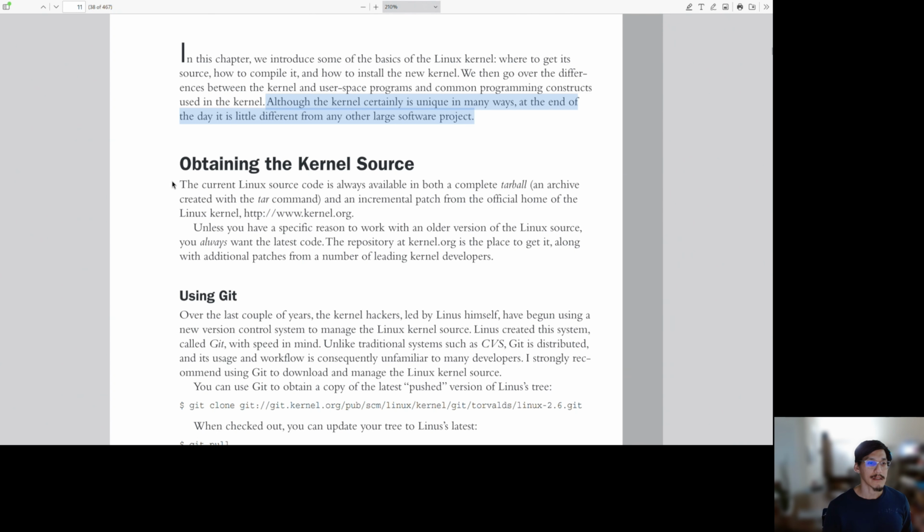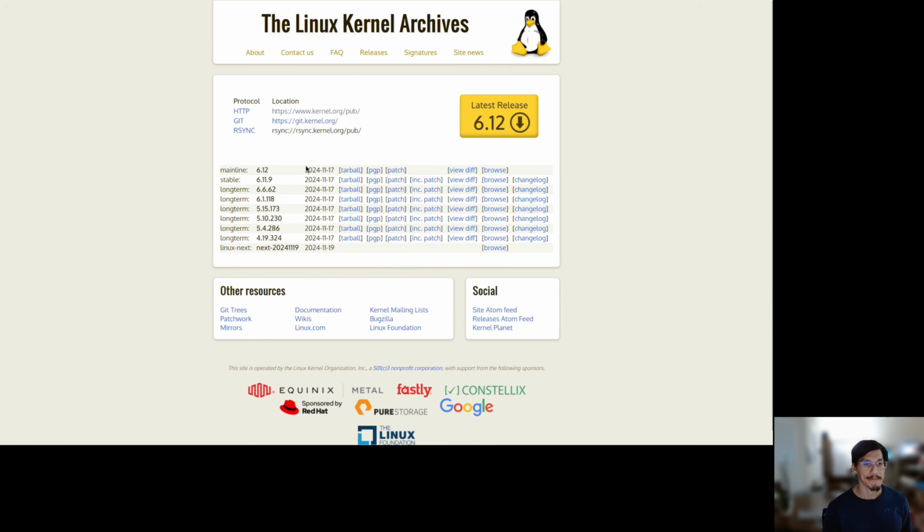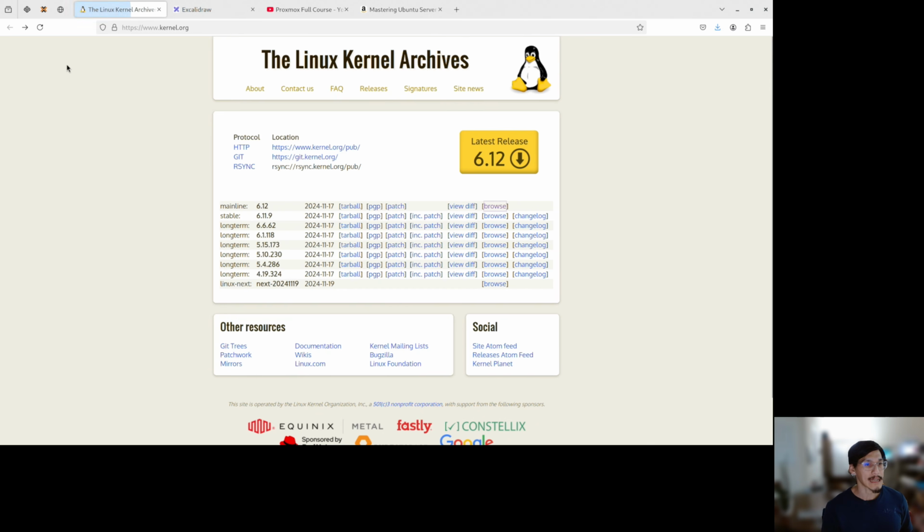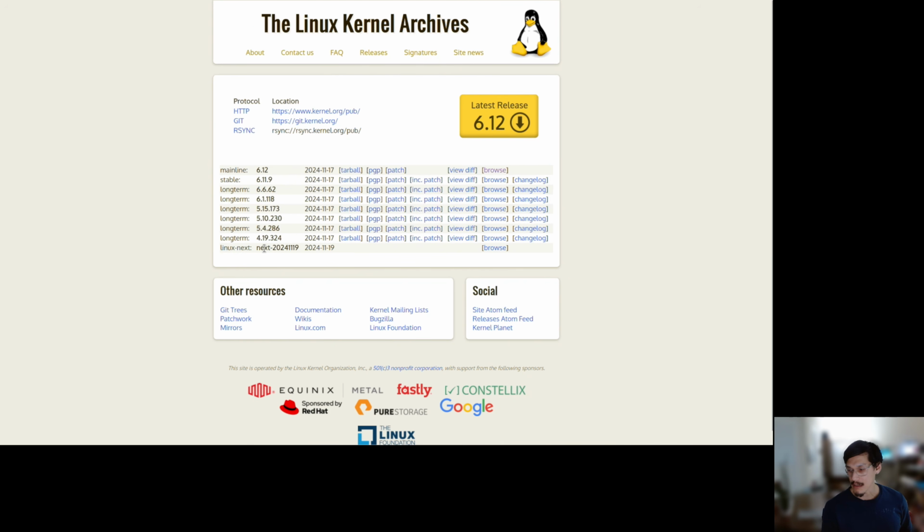Obtaining the kernel source. The current Linux source code is always available in both a complete tarball, an archive created with the tar command, and an incremental patch from the official home of the Linux kernel, kernel.org. So here is actually where all the existing kernel code is at. You can actually browse through it through a web interface like this. And you can also see that it has all the most recent versions of the kernel.